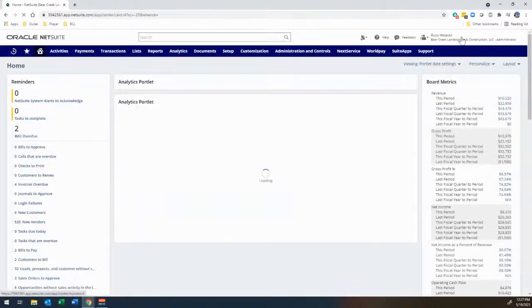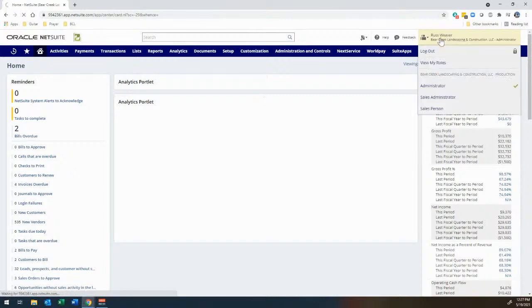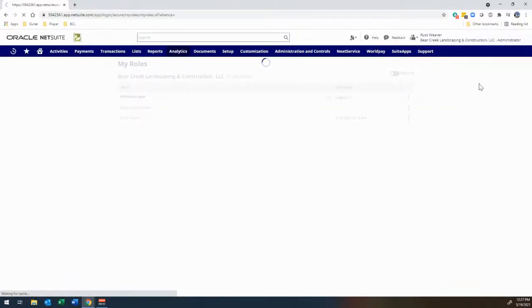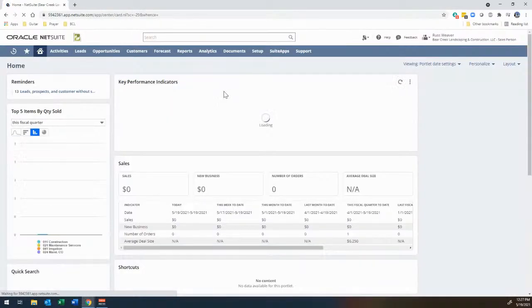Now, for the sake of argument, one of the things I'm going to do is change from my administrator role to the role that you're going to see, because there's a lot of information that comes along with all this stuff. And I want you to be able to see what your information looks like, not mine.